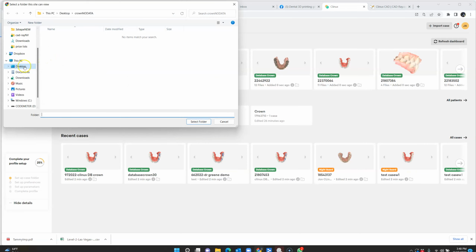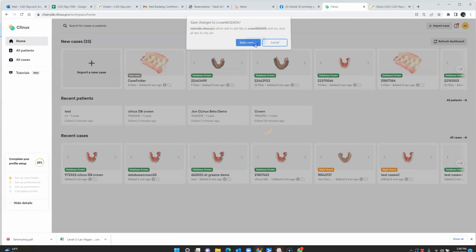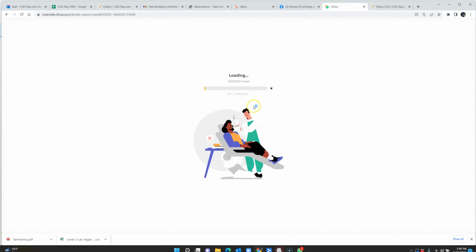And typically my desktop is where I'll export my cases. If I'm doing a case from 3Shape or from Medit, I can export to my desktop. And I can import a crown here, for example. And click the Save Changes. Those are all Google Chrome security things you'll have to do. And then it will import the case that you selected.